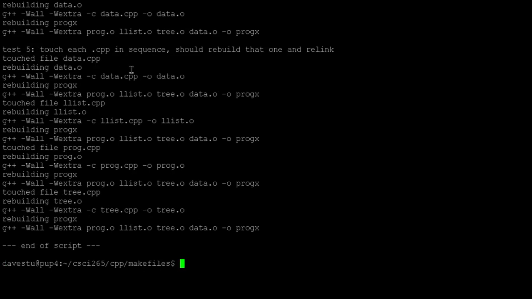There we are. So for our test 5, it's going through, we touched data.cpp, it rebuilt data and relinked. All right, we touched list, it rebuilt list and relinked. We touched prog.cpp, it rebuilt prog.cpp, yeah, okay, and relinked, and same thing for tree.o. So far so good. And again, you can just keep building up your test file this way.